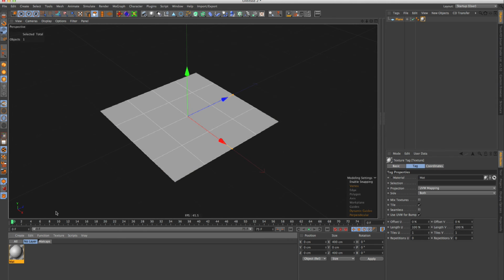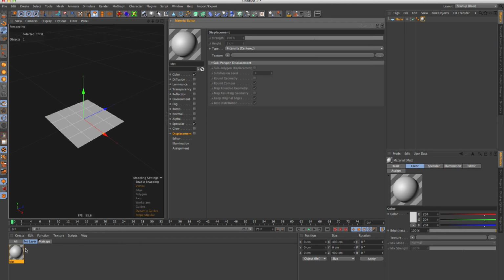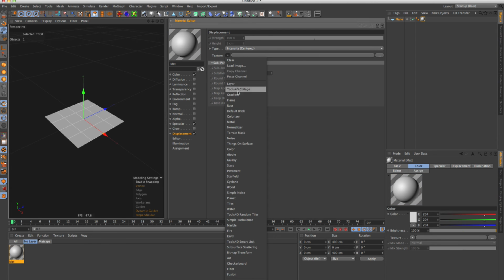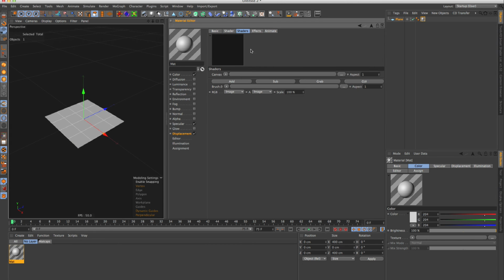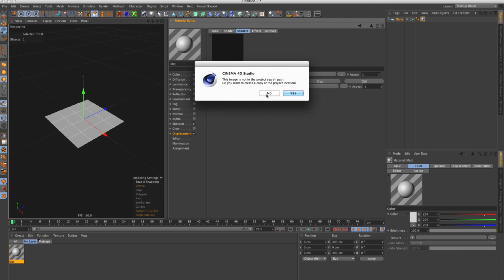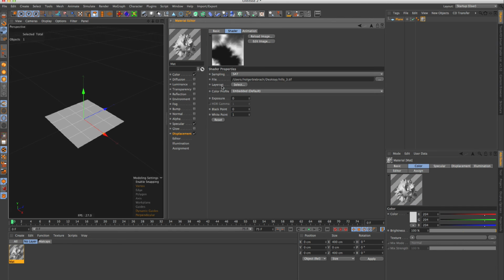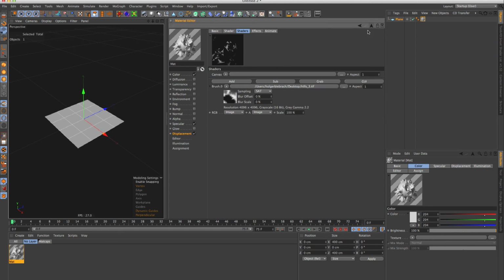I create a new material, and I will use the displace channel, and here I add the collage shader. Inside the shader I drop a bitmap, which is a height map I downloaded from the internet. You can get these files if you are looking for DEM files, and there is software where you can download different height maps from several areas of the planet. I will use just this little piece here to make a random landscape.